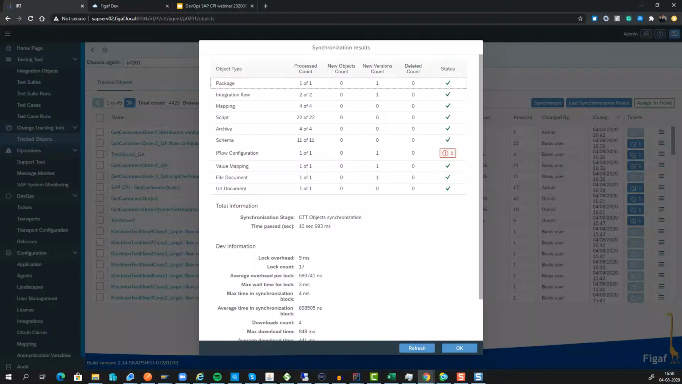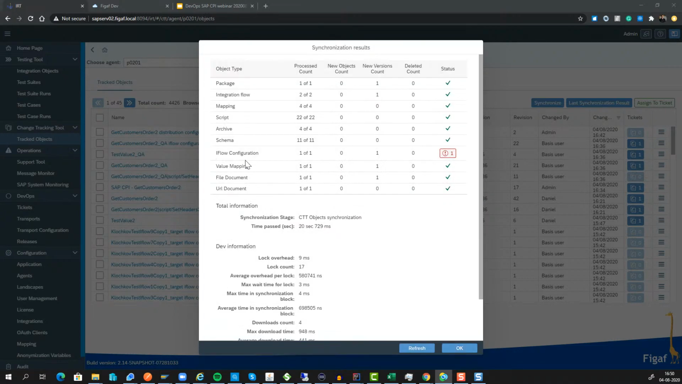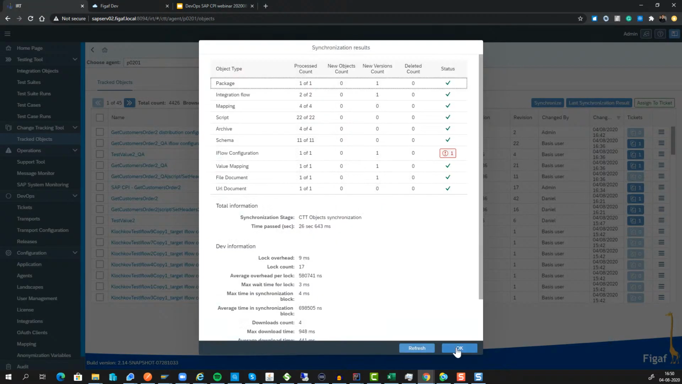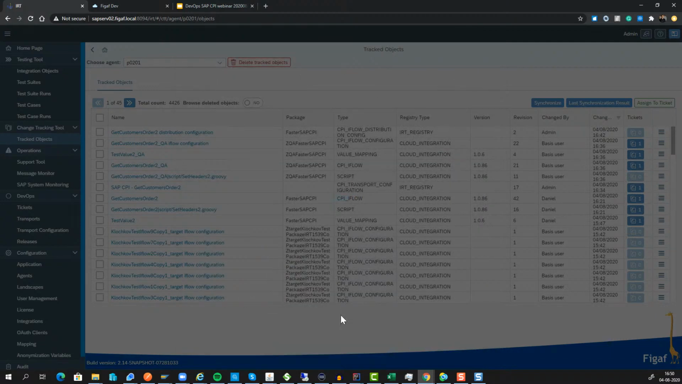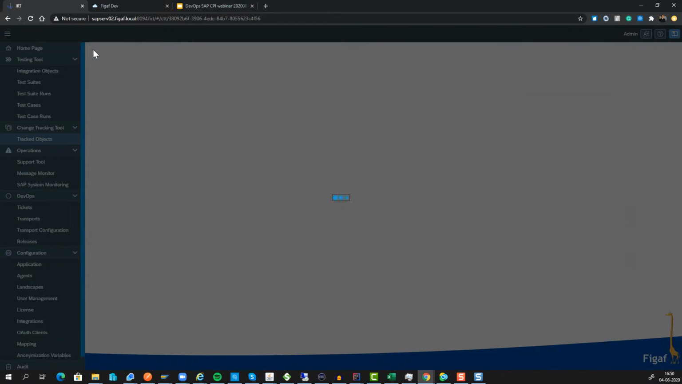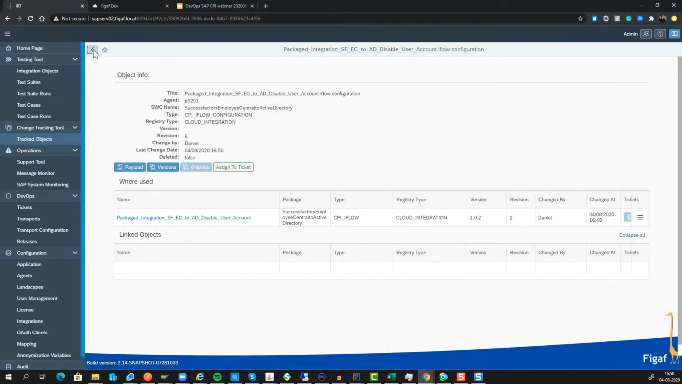Yes. Sorry. So I updated this Active Directory package. I synchronized it, and we can see that it's being updated. We can see the package has been updated. We can see that this iFlow configuration has been updated.